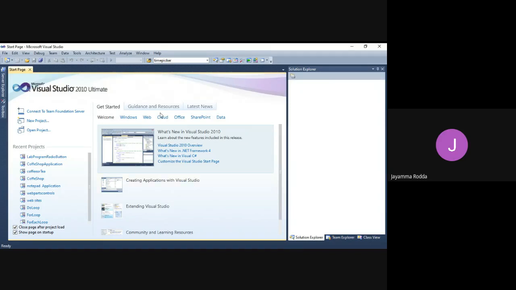Visual Studio 2010. Okay, I hope everyone can see my screen. This is Visual Studio 2010. The prescribed software for us is Visual Studio 2012. But since our computer systems may not support all the updated versions of Visual Studio, my computer can support only Visual Studio 2010. That is why I've installed Visual Studio 2010.